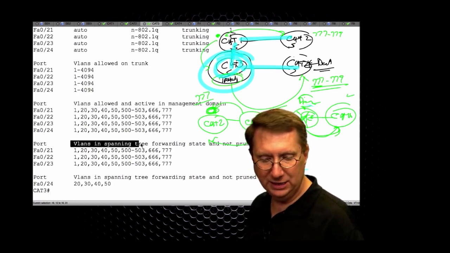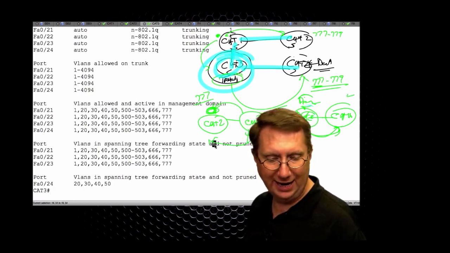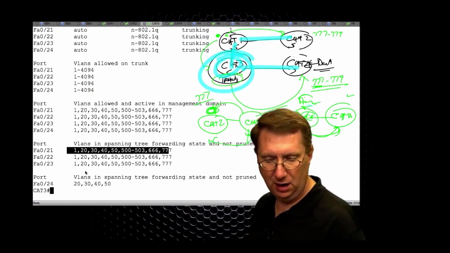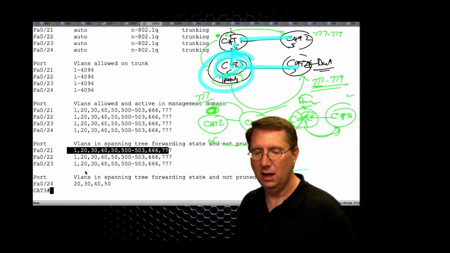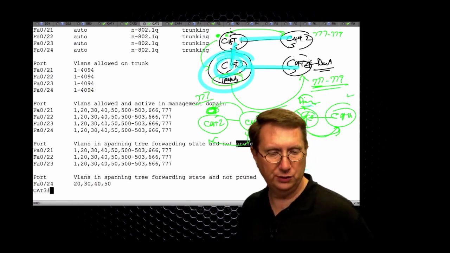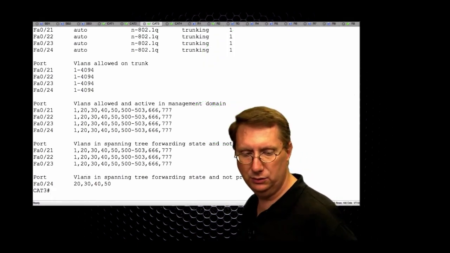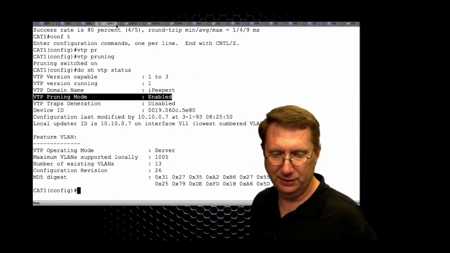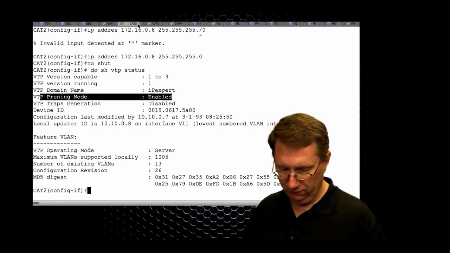So VLANs in spanning tree, forwarding state, and not pruned. So the ones that are in forwarding state are these on each of my given links. Now it's this idea of pruned that we're talking about. So I'm going to go ahead and create a new, clear this off. So as we go in and we start looking at how this is set up, let's start with Cat 2 and we'll work our way over.